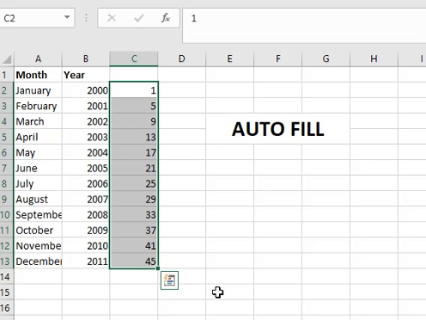Hopefully that's helpful. Again, you can reference your book in chapter 1, and it'll show you how to use the autofill feature.